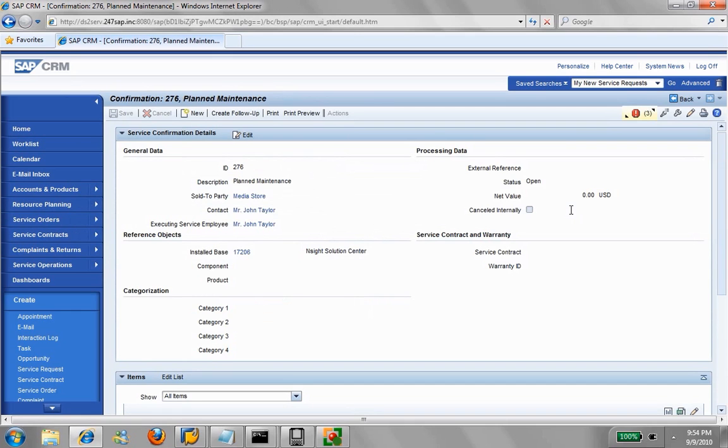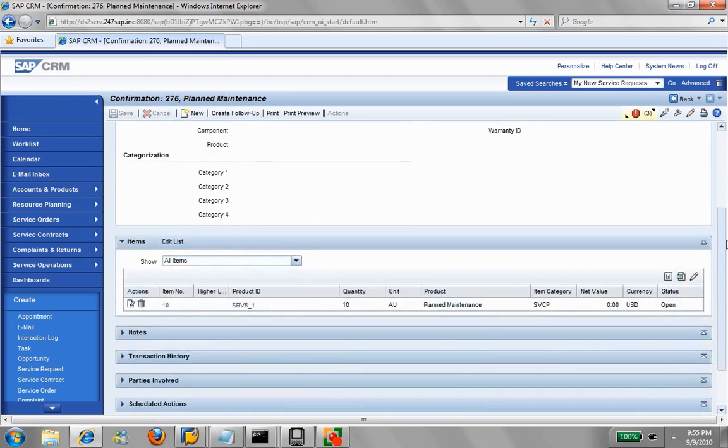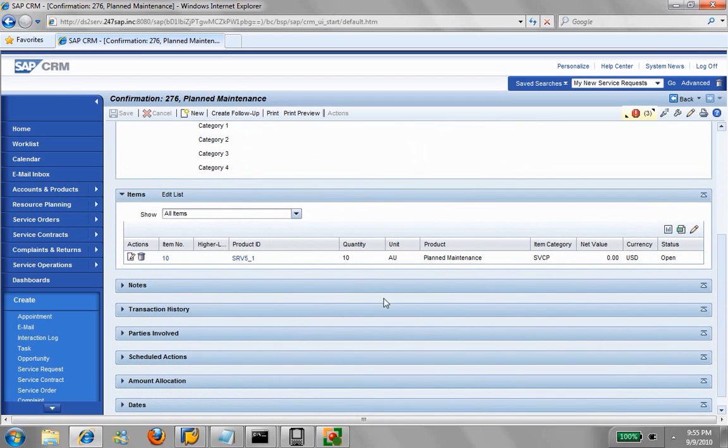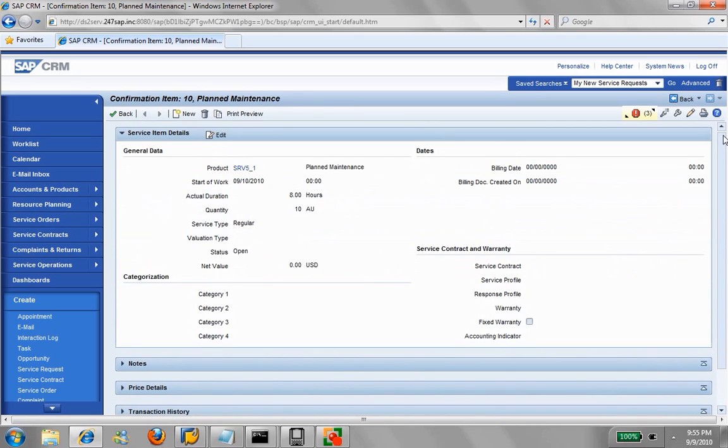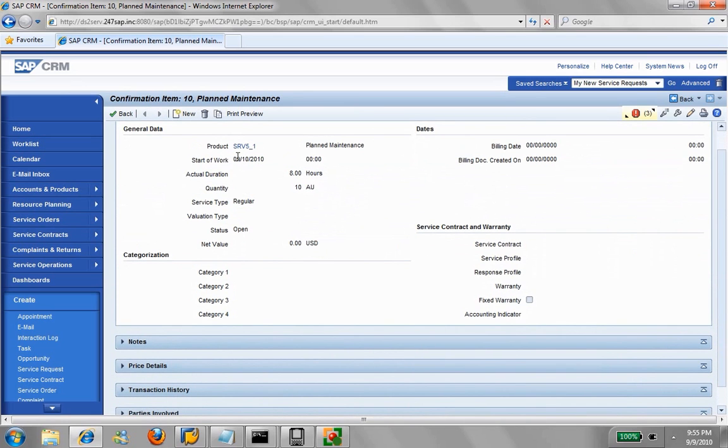So there we go. It is created for media store, the sold-to party, the contact is John Taylor. It is created for your line item 10. So if you scroll down on your item level, you will see that it was created for item 10 and the quantity was 10. So let's drill down further. You will see that the start of work is being displayed. Your actual duration was 8 hours, which we selected from the BlackBerry device. And if you enter the other details, you will see them here as well.